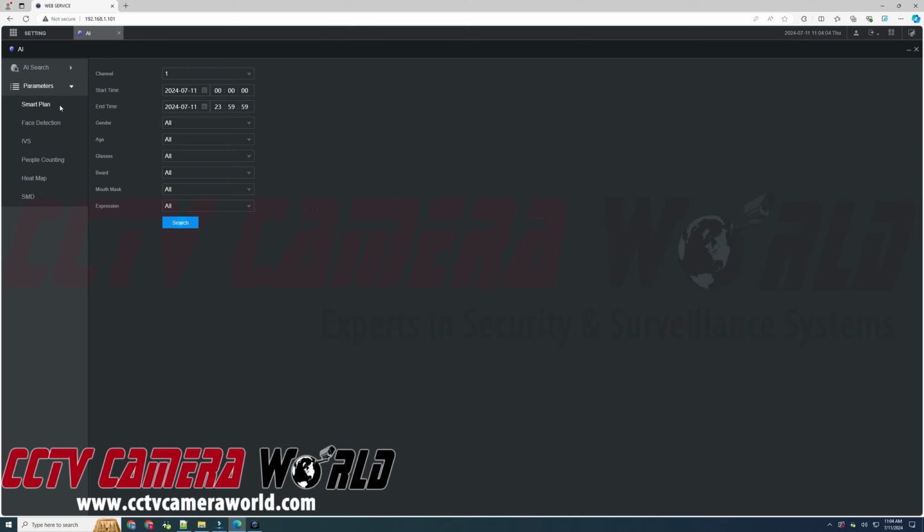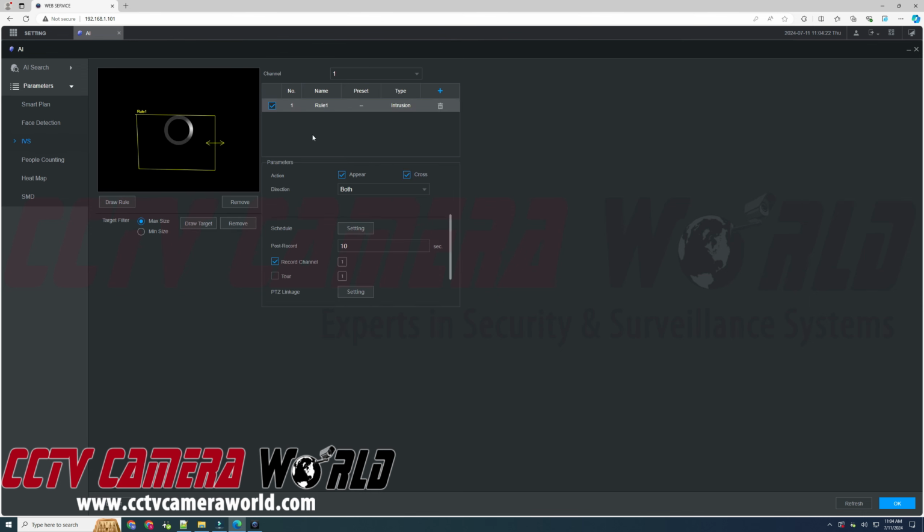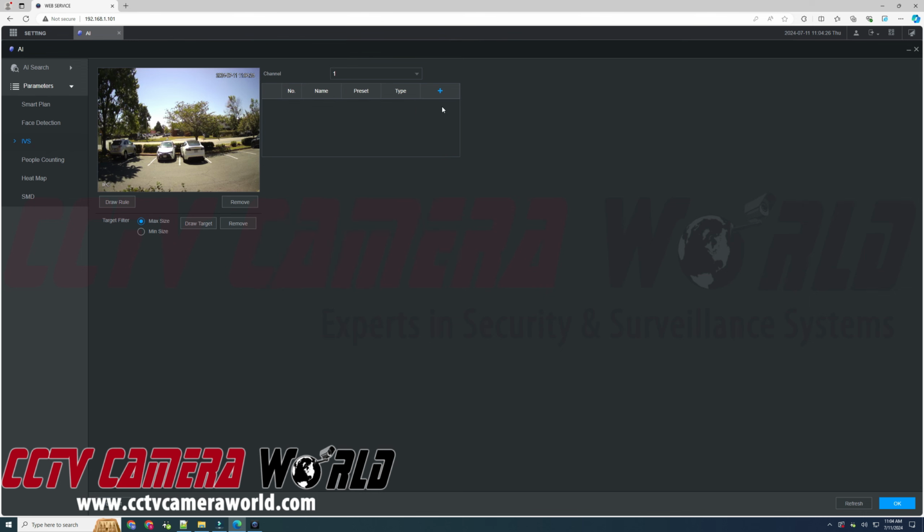First, I need to go into the Smart Plan tab to make sure that my channel that I want to set the rule up has a Smart Plan enabled. So here I have the IVS Smart Plan enabled. This is the features that are available on my camera. So when I go to the IVS tab, it'll pull up video. I already have an intrusion detection rule, but I'm going to delete it. Click OK at the bottom right hand side to save.